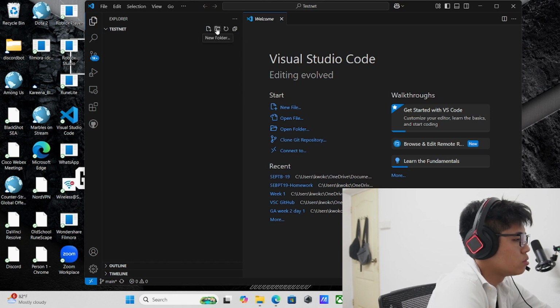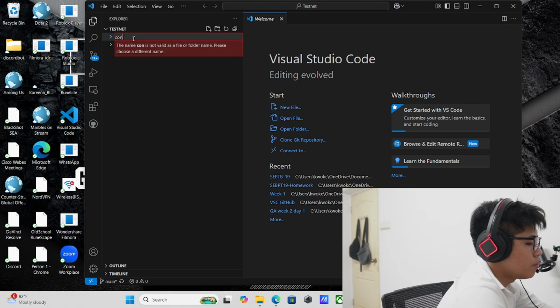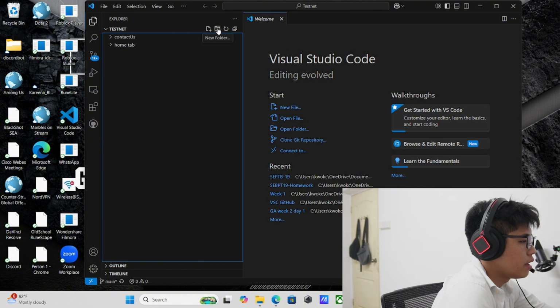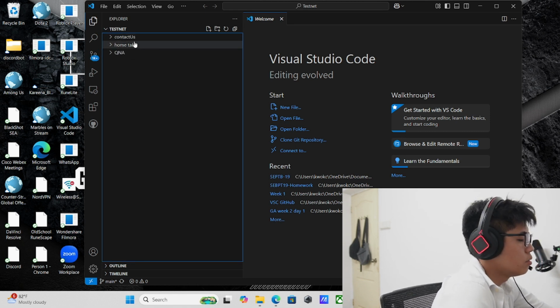So what you need to do is, this button is for creating a folder, which is the same as mkdir. So you can create a folder here, or you can make it into your path. So let's say I want to make a home tab. This will be your home tab, and then you can create a contact us tab, and then you can create another path. Let's call it maybe Q&A. So now you have created 3 tabs.